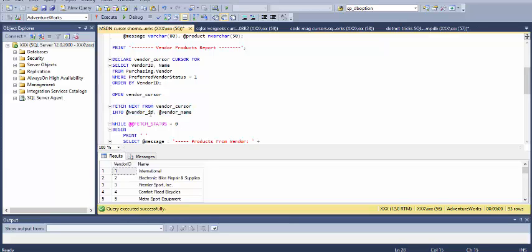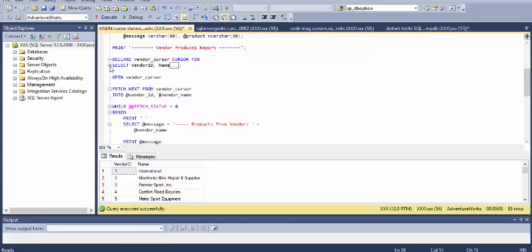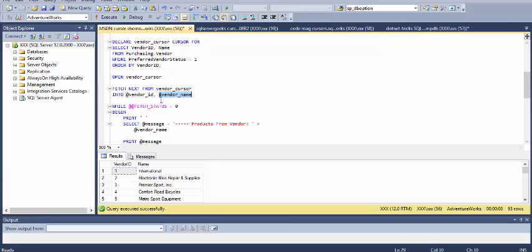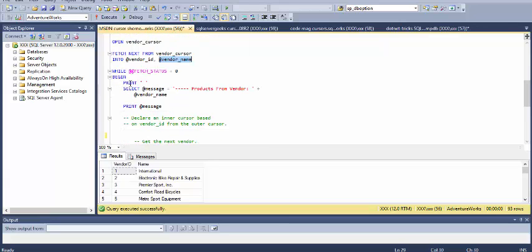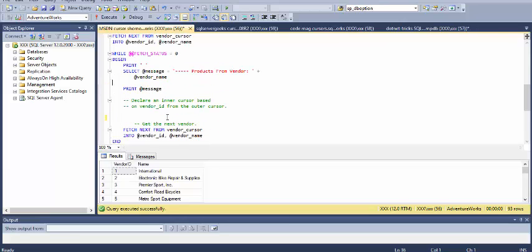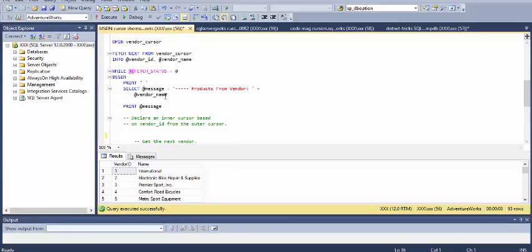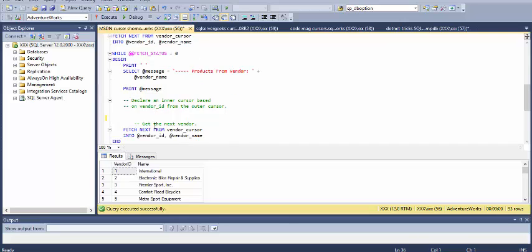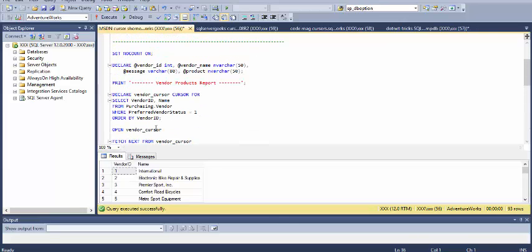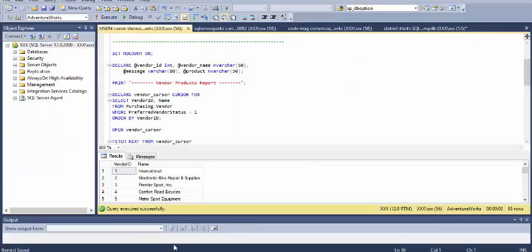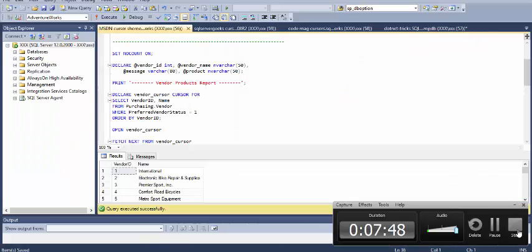This has just two columns, if you remember, and those would be fetched into vendor ID and vendor name. While fetch status equals 0, print a blank line, and select the message, print message. We did not define the message, but the message will be plus vendor name, so we'll print the vendor name and the message, and that's it. So we are going to loop through everything and get this message name. This is a very simple example of a cursor. So that was all for my video about the example of a cursor from MSDN.